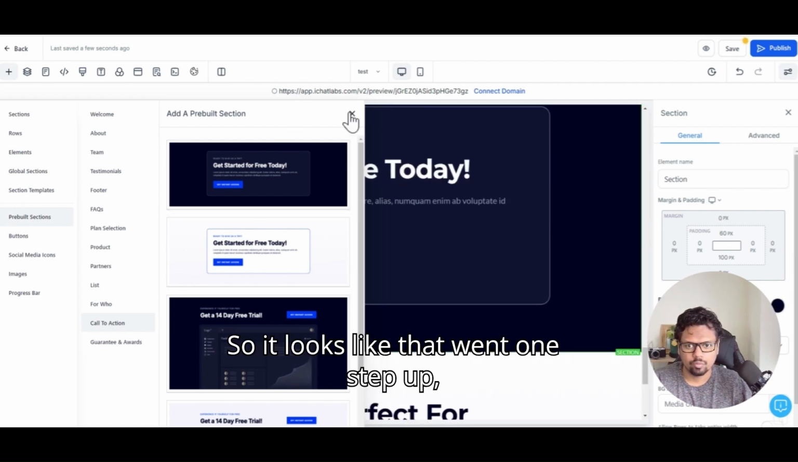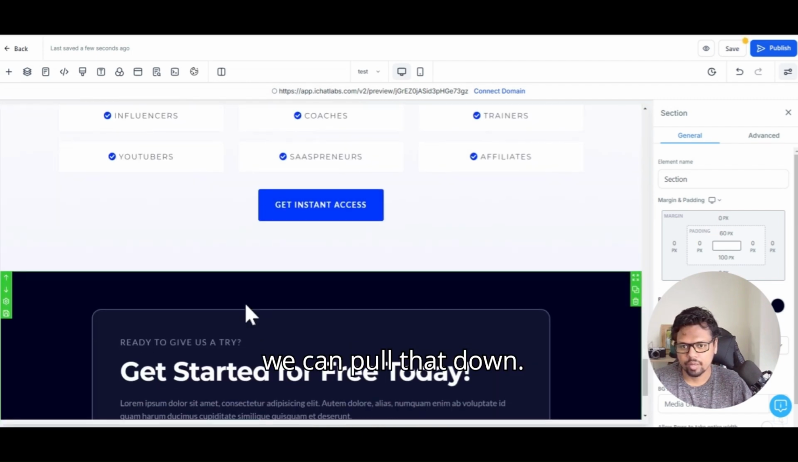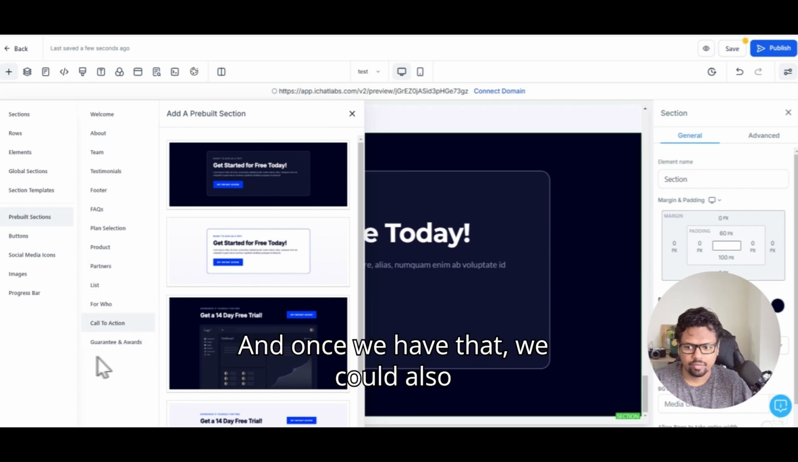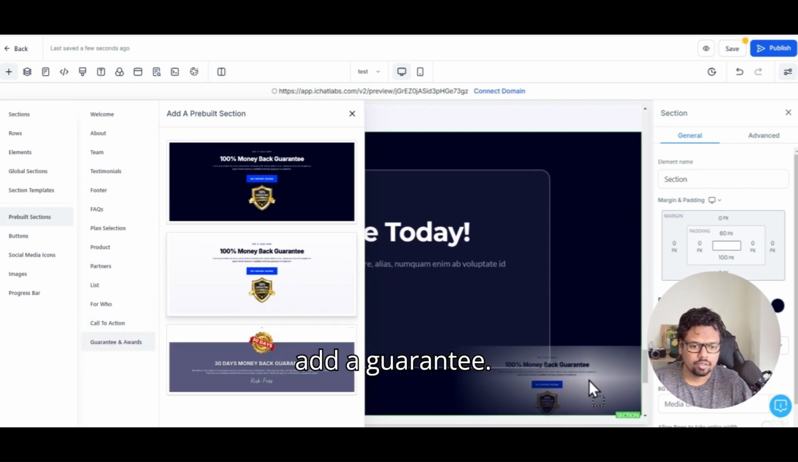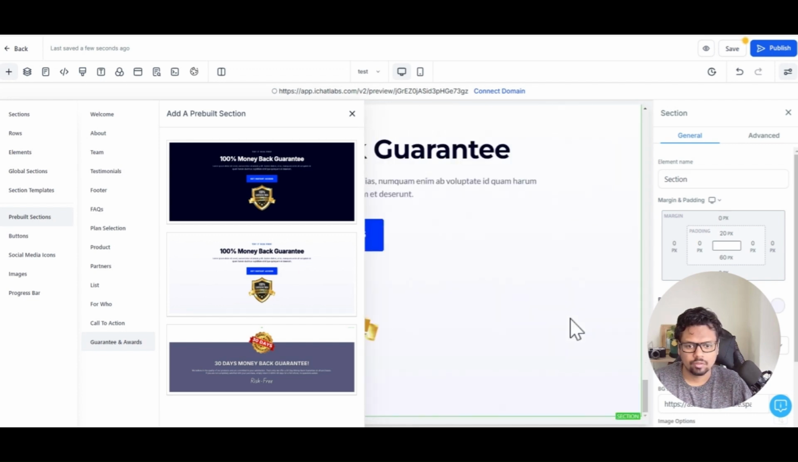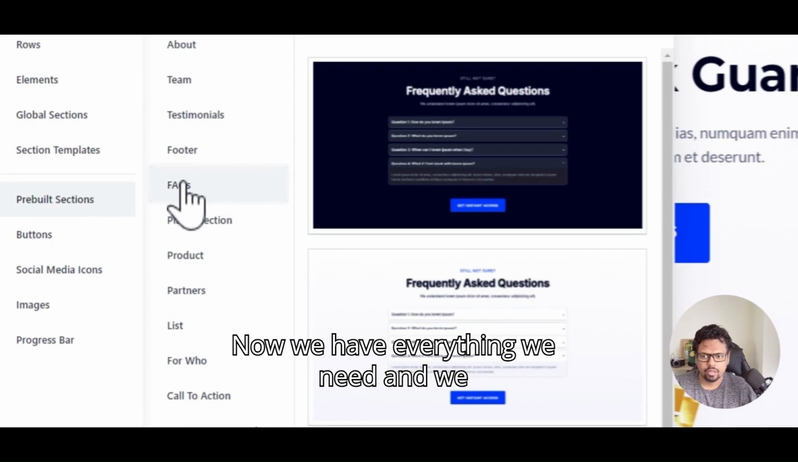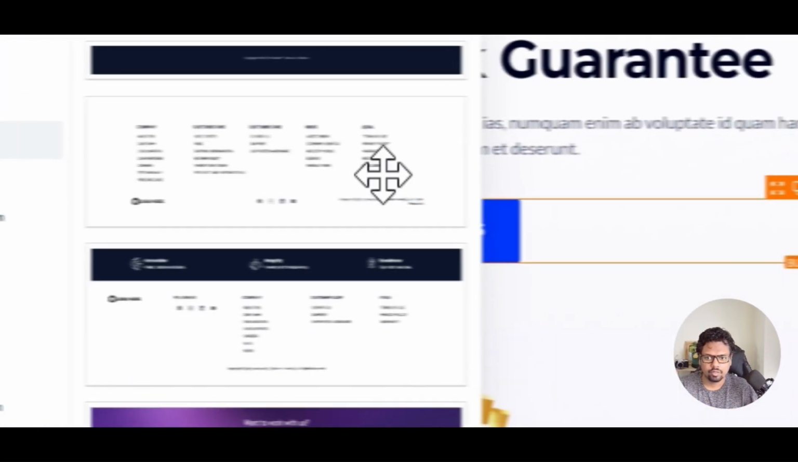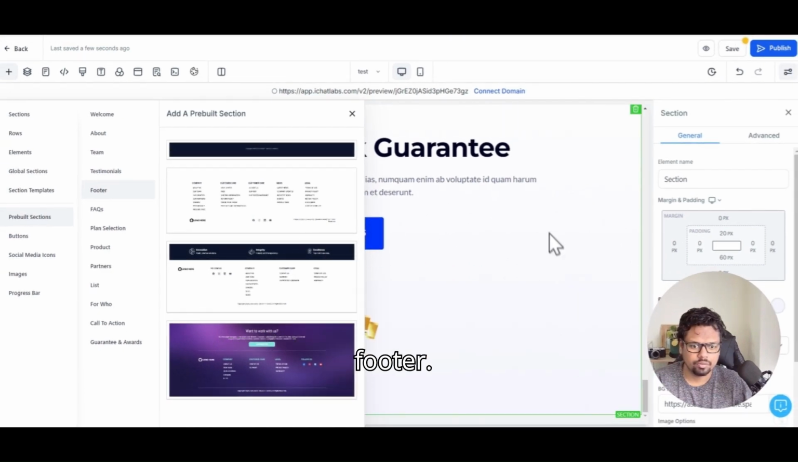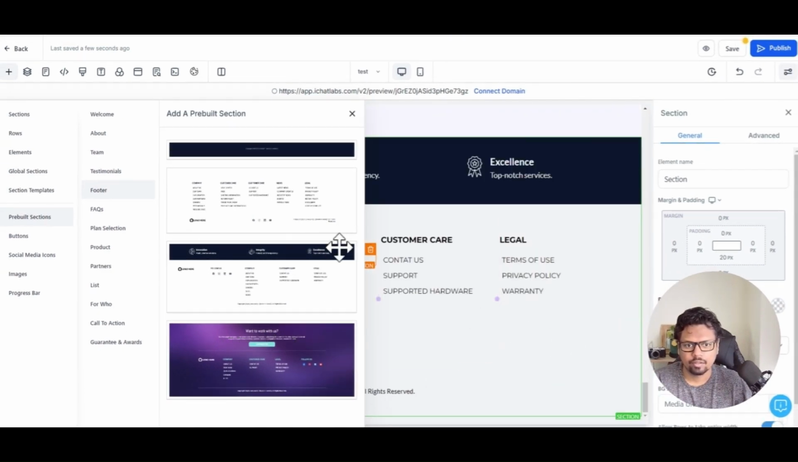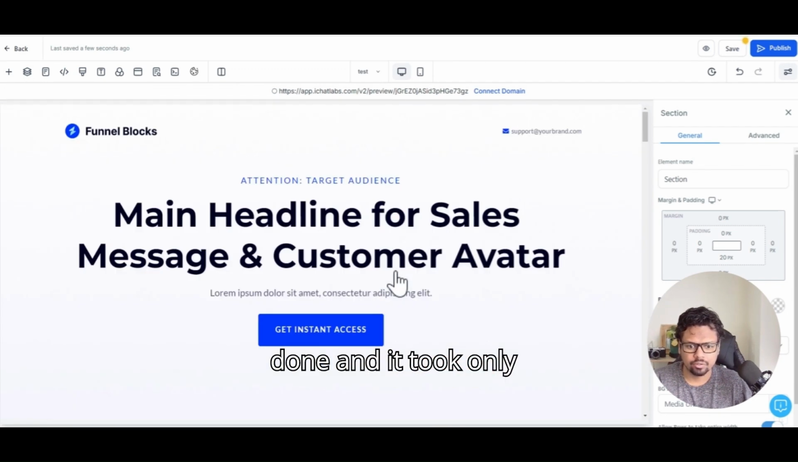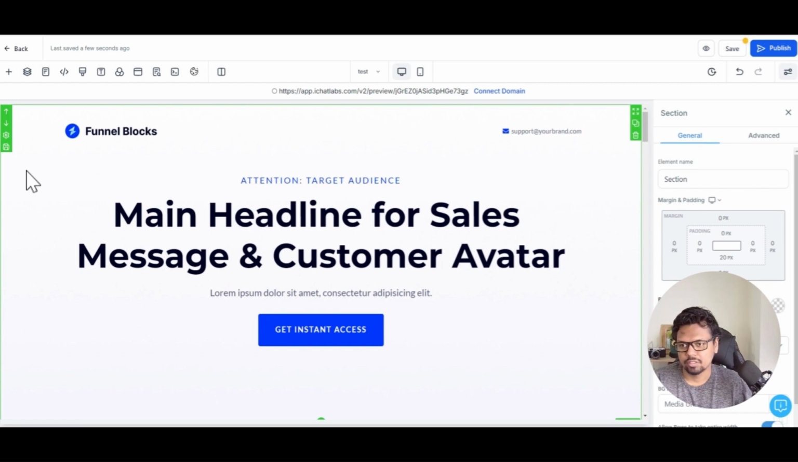So it looks like that went one step up. Put that down. Once we have that, we could also add a guarantee. Now we have everything we need, and we just need to add a footer at the bottom. I'll select this as the footer. So our funnel or our website is pretty much done, and it took less than 3 minutes.